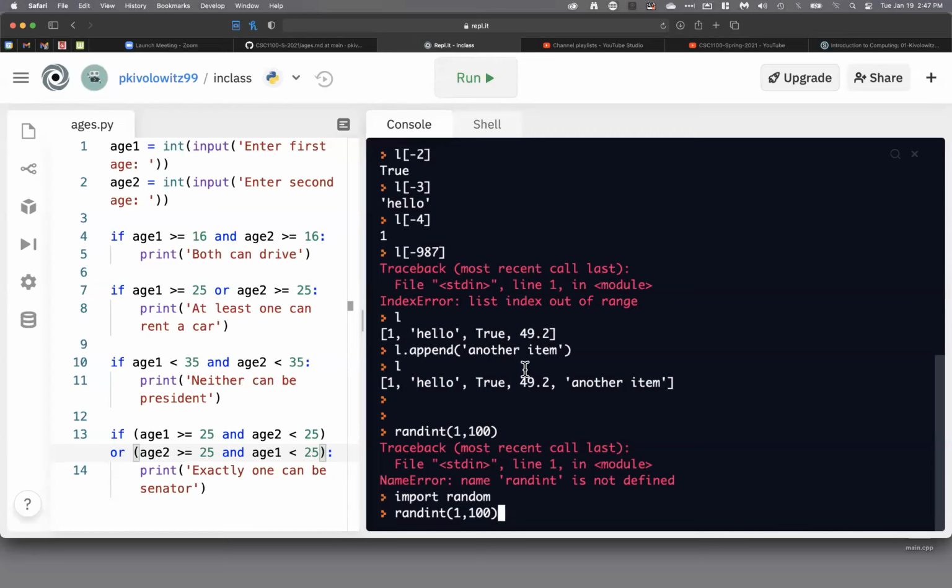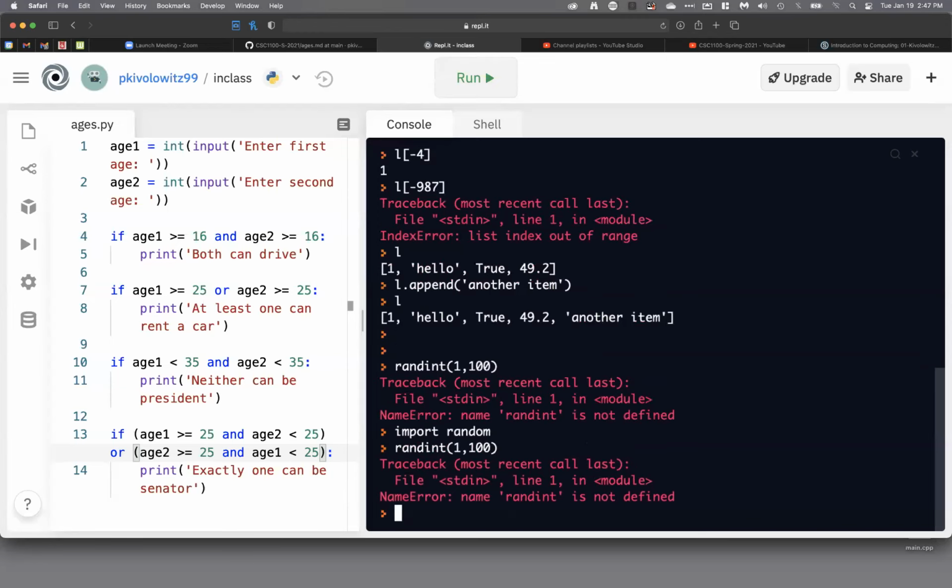So error, no error. What do you think? I'll say error again. And the answer is error again. But you say, hey, what's the story here? I imported random. Well, this way of importing random, you would have to say random dot randint 1 to 100.